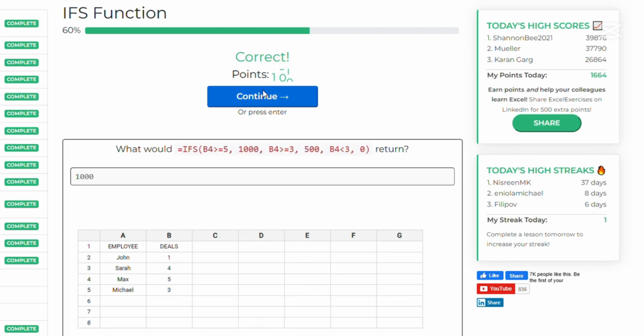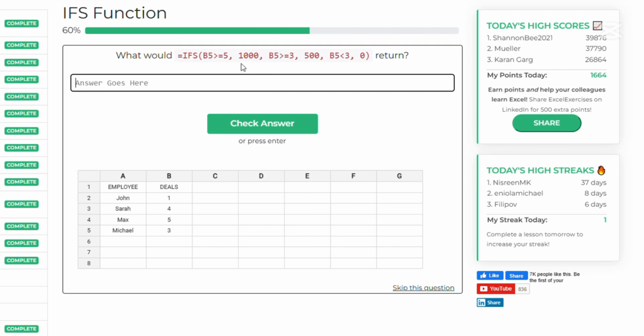There we go. What would equal IFS, B5 greater than or equal to 5, comma, 1000, comma, B5 greater than or equal to 3, comma, 500, comma, B5 less than 3, comma, 0, close parenthesis, return? So again, pause and then come back once you think you got the right answer.